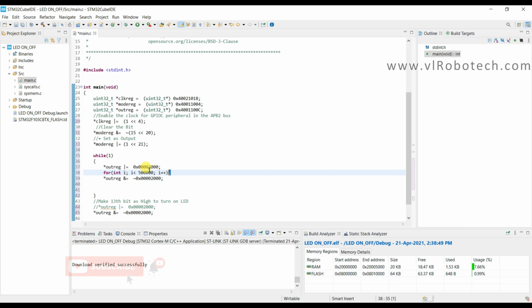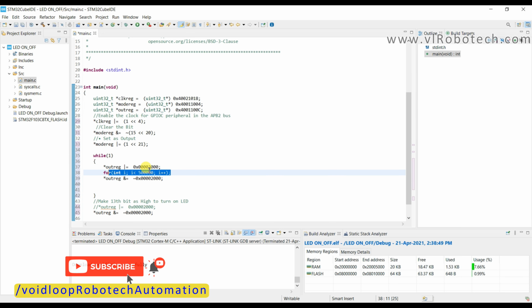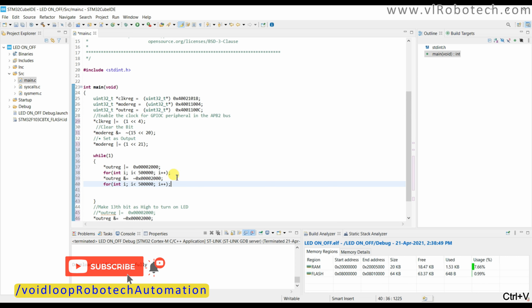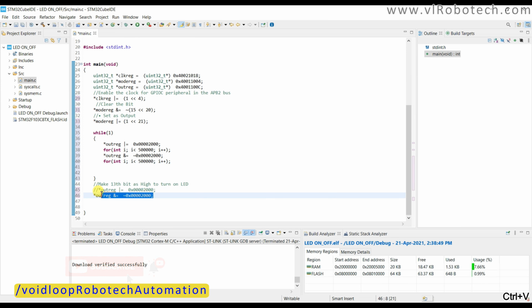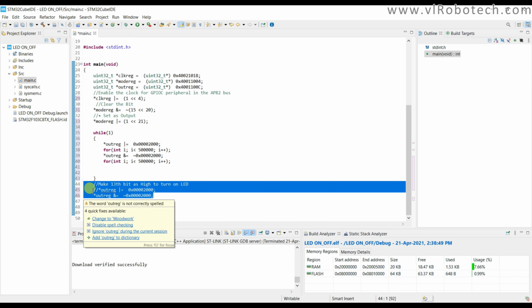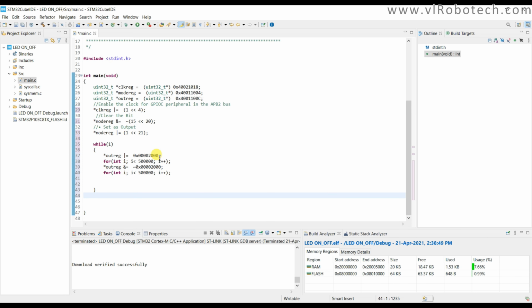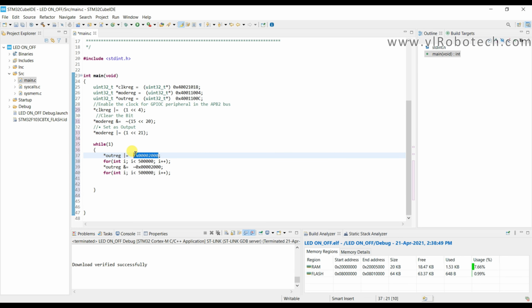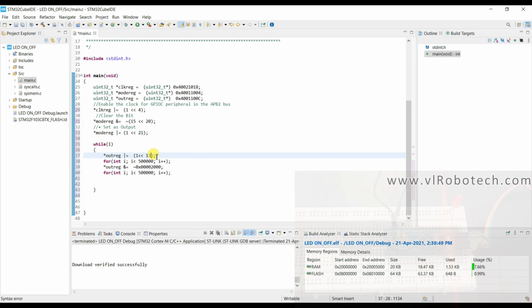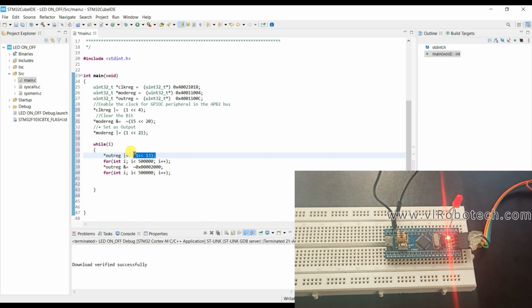Okay, I'll copy this. Paste here. Okay, I will remove this and I will change in bitwise operator. So it is 13 number bit, so it will be 1 left shifted by 13. Okay, it will be same like here.